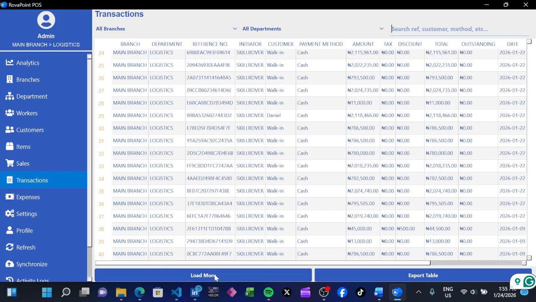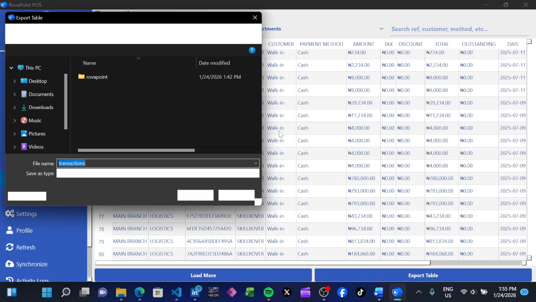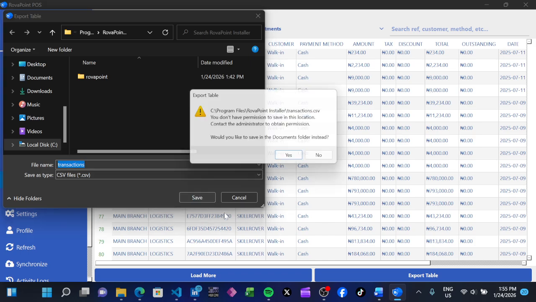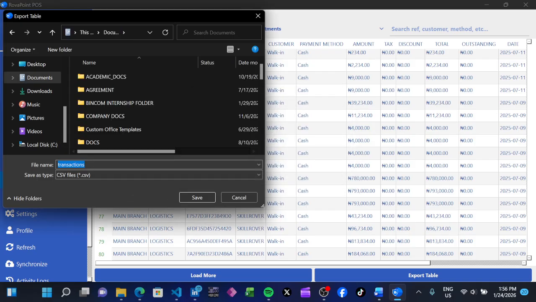Okay, so you can see load more here to load more. You can see export table. Once you export this to CSV, you can click on export table and this comes up as a CSV file, then you can click on save after that. Okay, document instead, since I don't have the right to save to this particular place. So let me save to the document folder and I click yes. When you go to the document folder, then you see this file here and click on save.